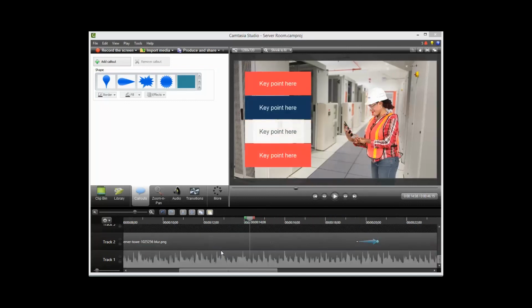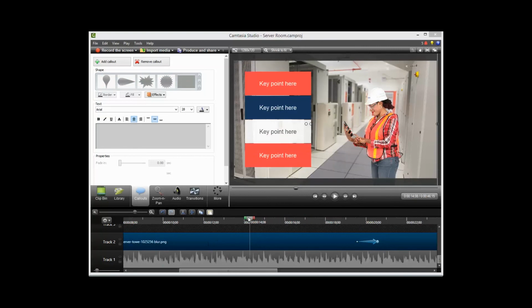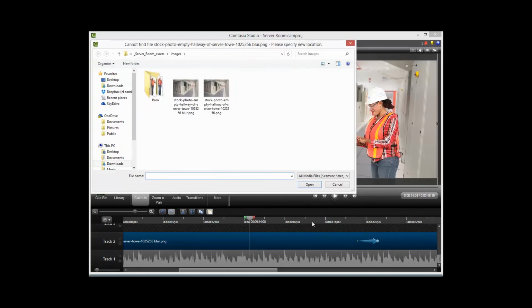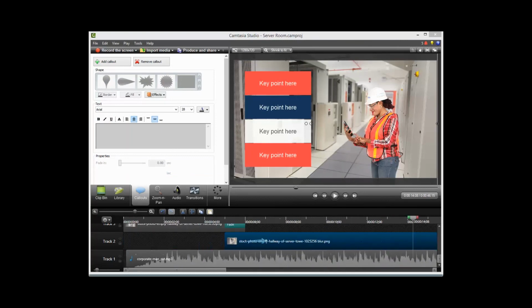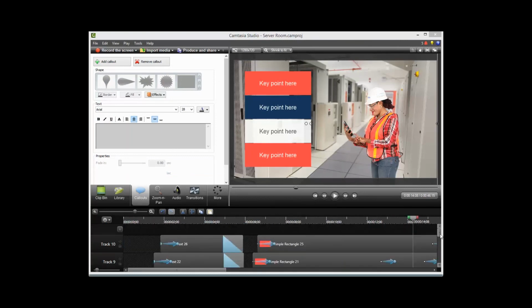And same thing goes with the background. Say if you want to change this background, all you need to do is right click on it and update media, and you can change it to whatever you want. It will have all those same transition effects. Everything will be the same, the same duration throughout the project, things like that. So that right there is how you get started with our Camtasia scenarios.